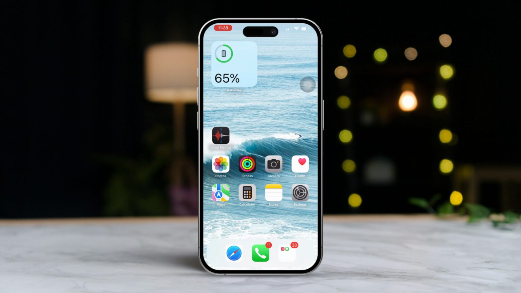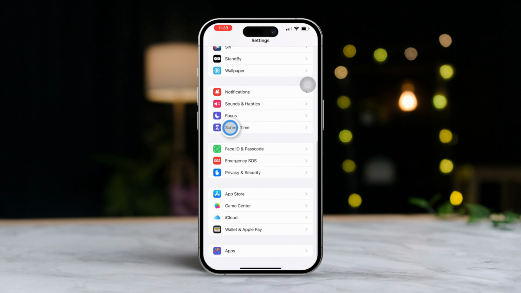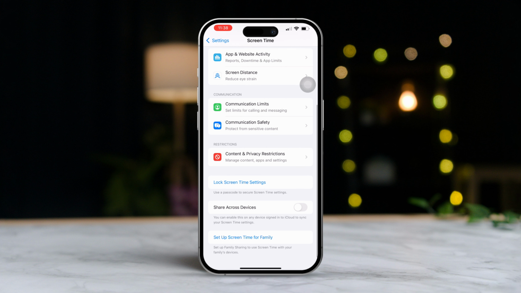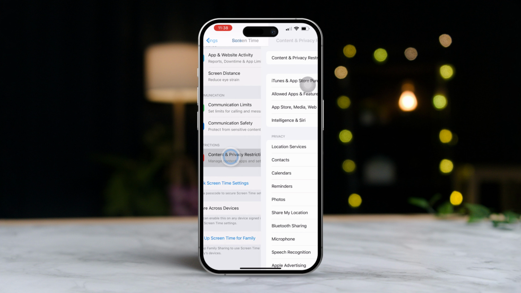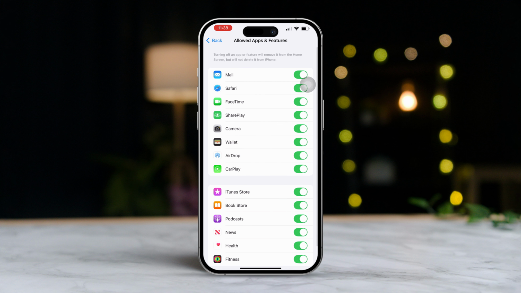Solution 2. Check Restrictions. Open the Settings app again. Scroll down. Now, go to Screen Time. After that, tap on Content and Privacy Restrictions. If Content and Privacy Restrictions is enabled, tap on Allowed Apps. Make sure AirDrop is toggled on because if it's off, AirDrop won't be visible on your device.